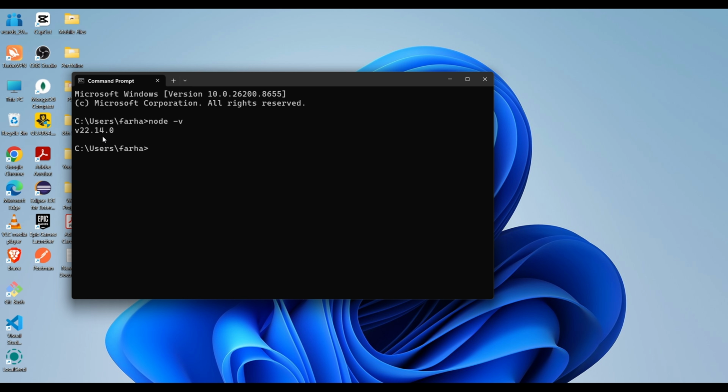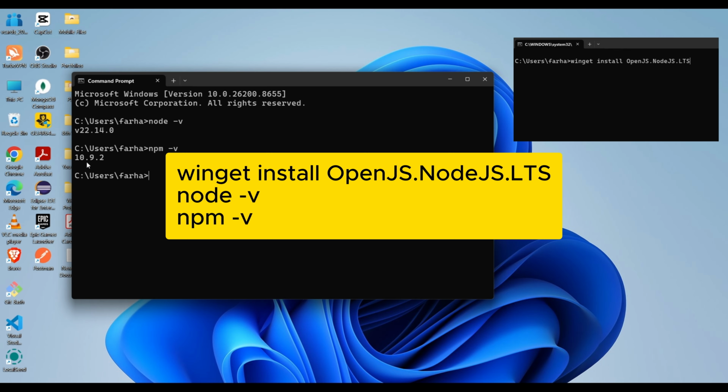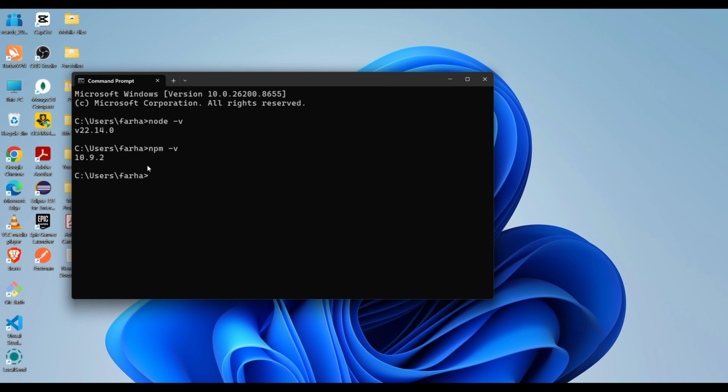Now let's check the npm version. npm -v. Alright, I have installed both. If both commands display version numbers, you are ready to install Angular. If you don't have Node.js and npm installed, don't worry. Just watch the commands displayed on the screen and run them one by one. Once Node.js and npm are installed successfully, come back and continue with the Angular installation.